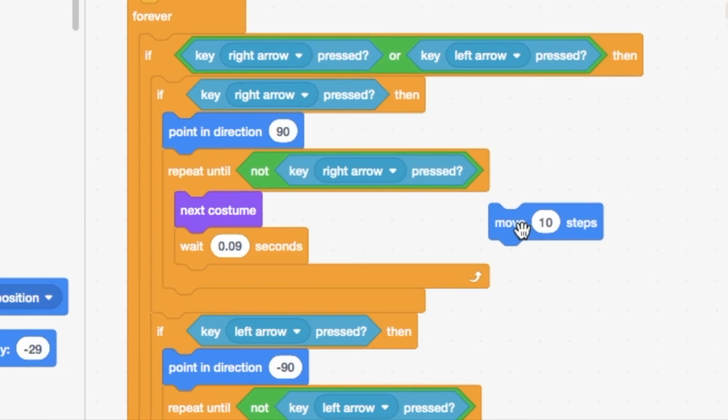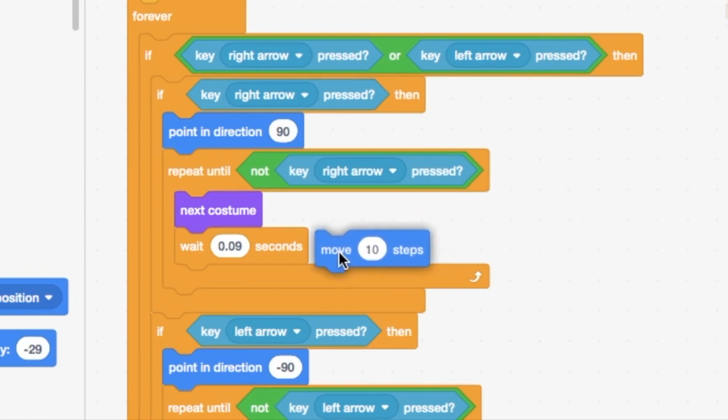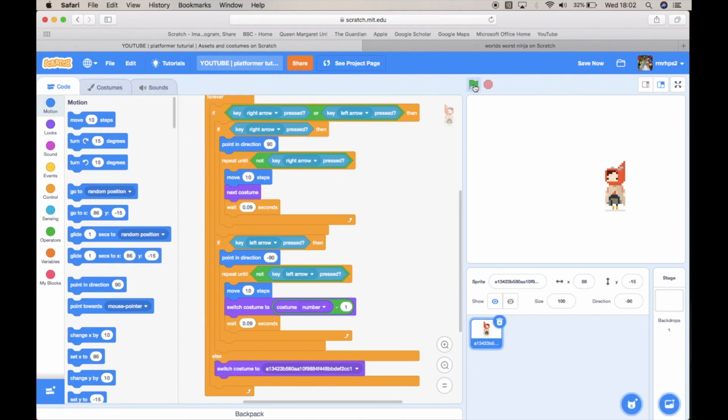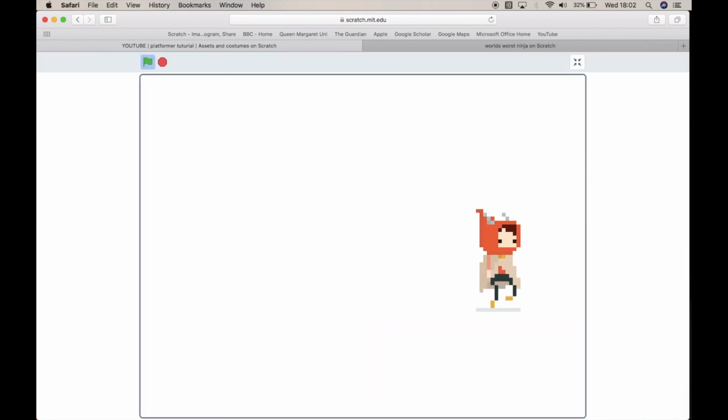So what we're going to do is move 10 steps just before the next costume, and we're going to put it in both of them, and as you can see, he's getting moved around now. And that is animation in Scratch.